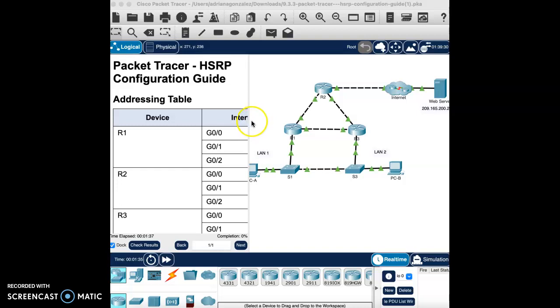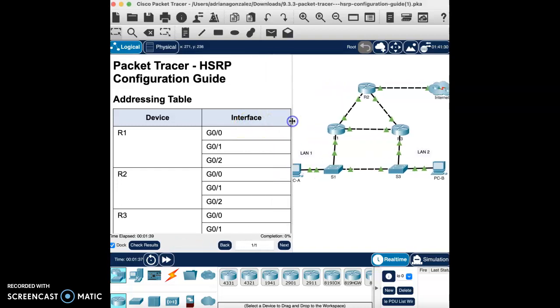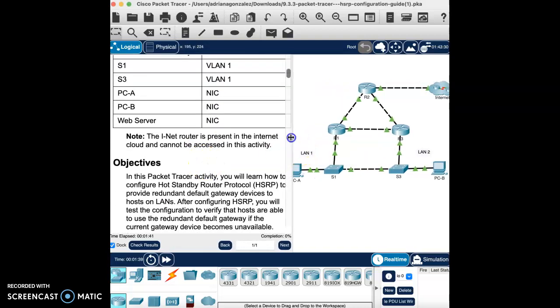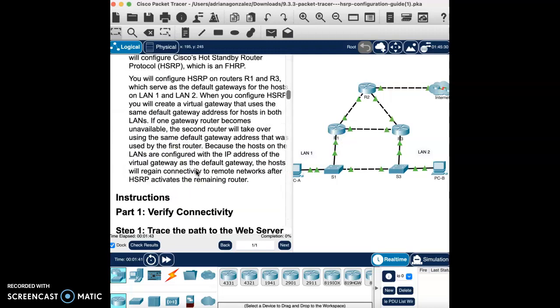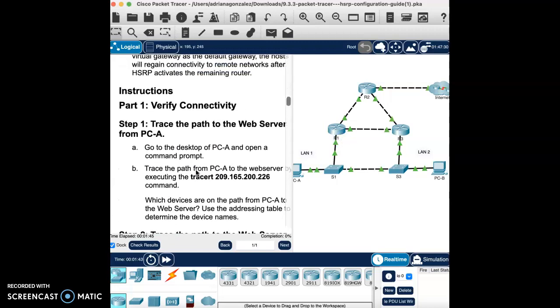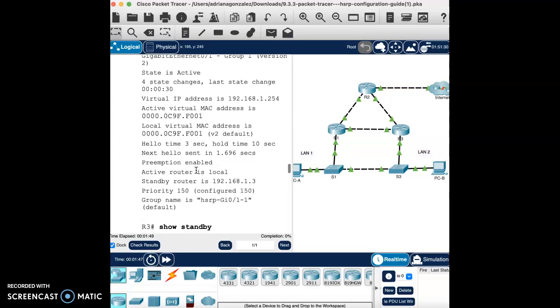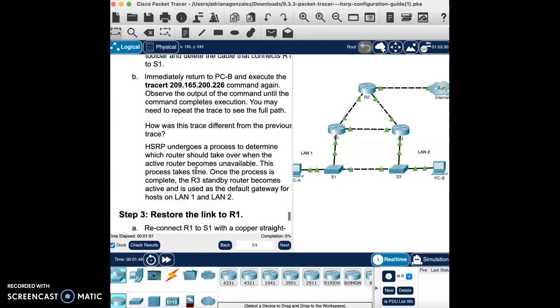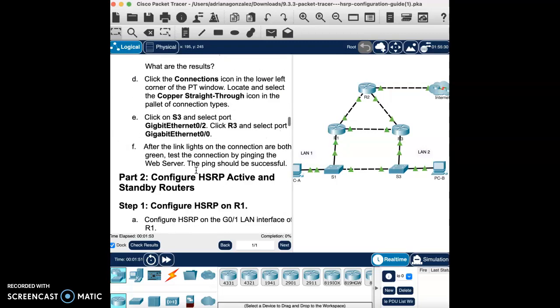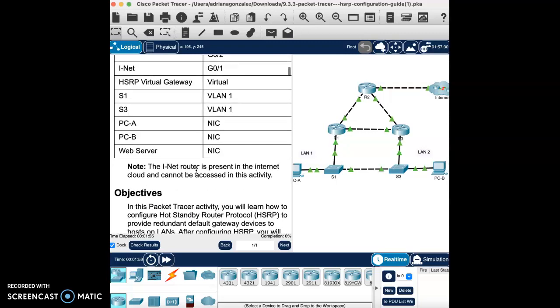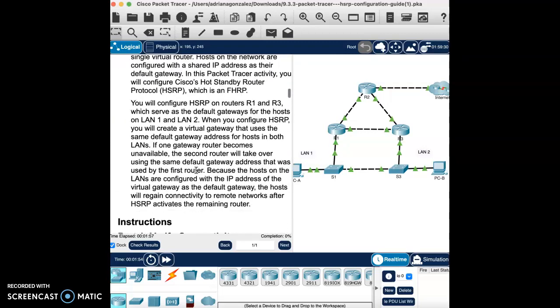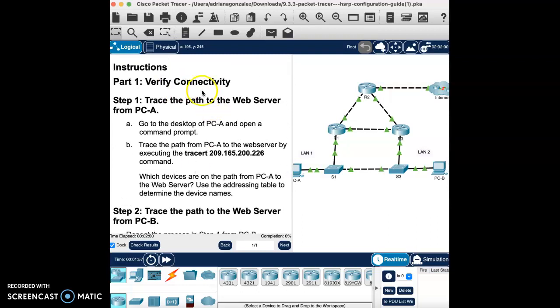HSRP configuration guide. As you can see, this Packet Tracer is divided into part 1, part 2, and part 3. So within this Packet Tracer, what they're asking from us first is to verify connectivity. So we're going to start with step 1.